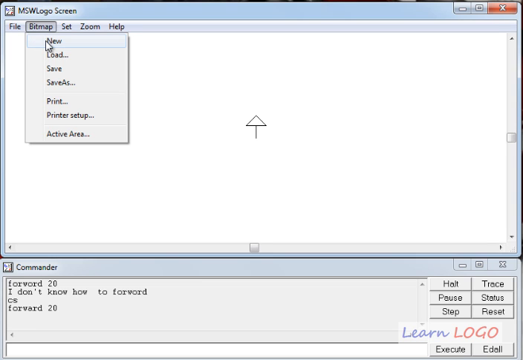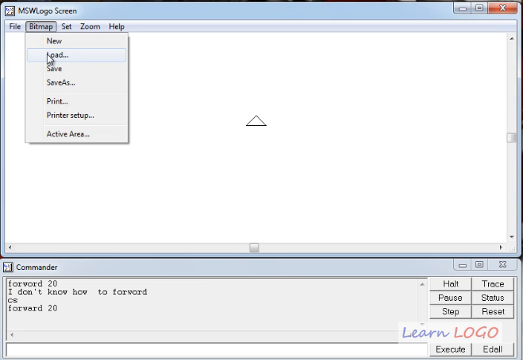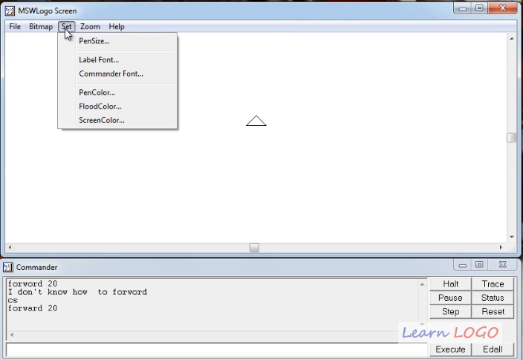So here it is New. See, our old drawing is gone, which was just a line. Then you can load your old stored pictures which you have drawn in Logo. Then you can save your picture, Save As, and through Print, if you have a printer attached to your computer, you can print your drawing. You can set your printer, do printer setup, and you can also define the active area on the screen, right? And then we have Set.